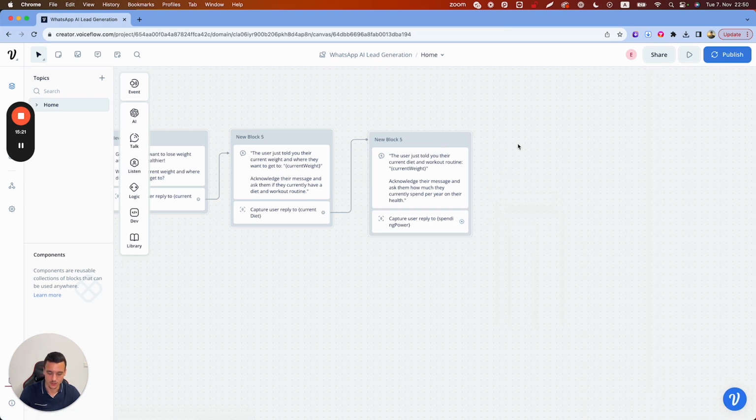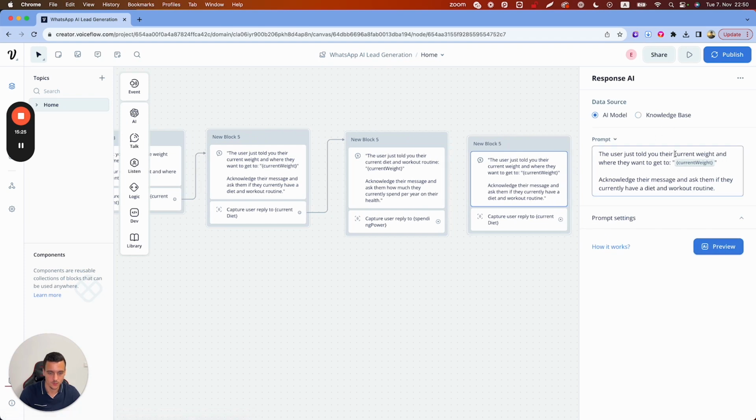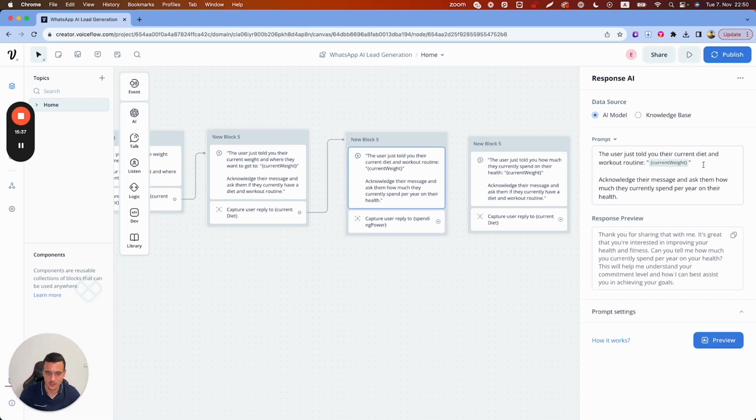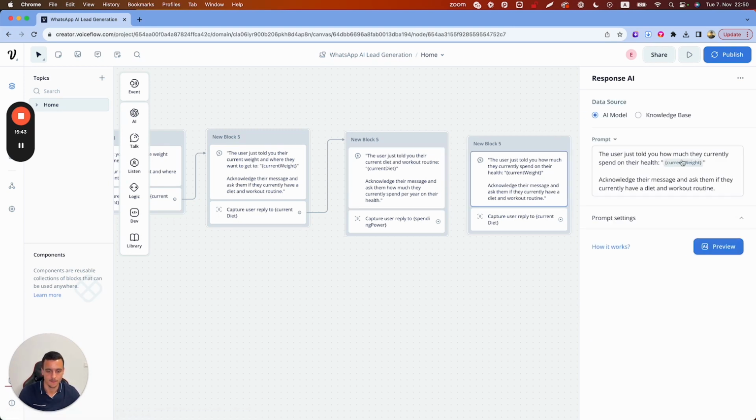And now we're actually just going to paste this in one more time. The user just told you how much they currently spend on their health. And here I just noticed a mistake because here we don't want current weight, we want the current diet. And in this case, we want to analyze the message spending power.